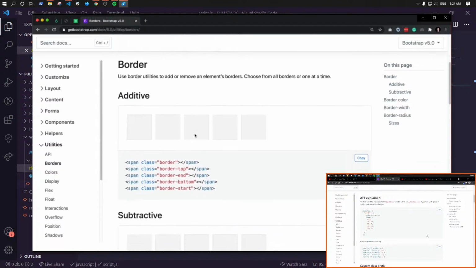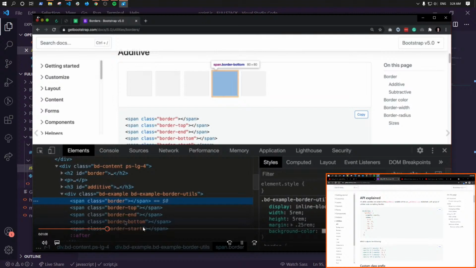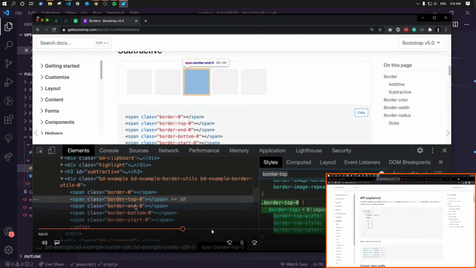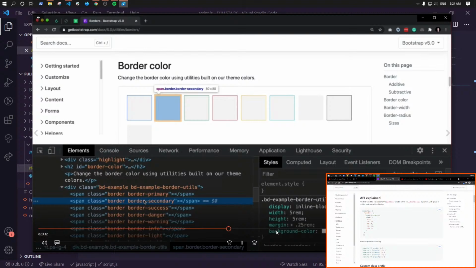Now to add a border, first of all, there's additive and there's subtractive. So additive borders are basically you have a span here like this and you just add a border. Or if you just want top, or like this nav bar up here, just border-bottom. And you can see these very plainly. So there's 5 instances here and there's 5 pieces of border-bottom. Then there's border-end, border-bottom, and border-start, border-secondary.